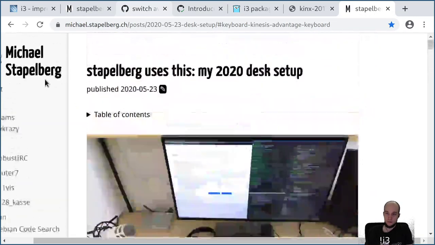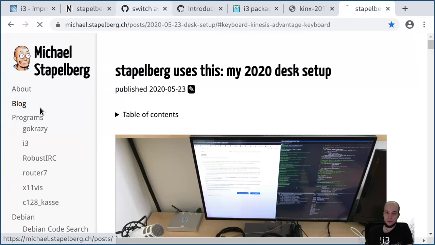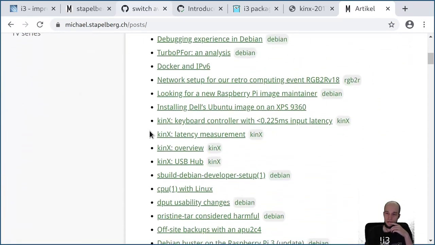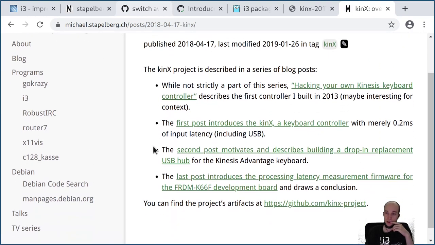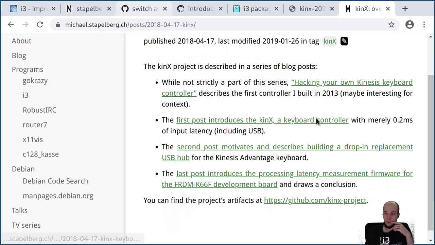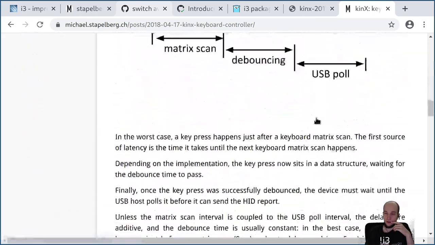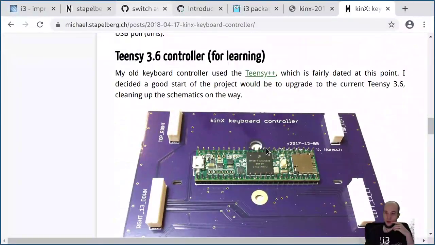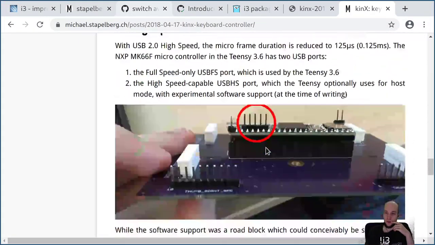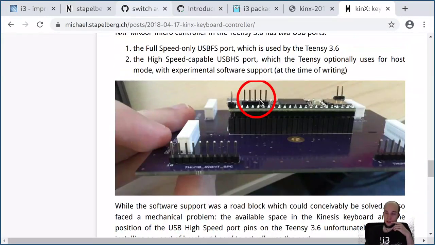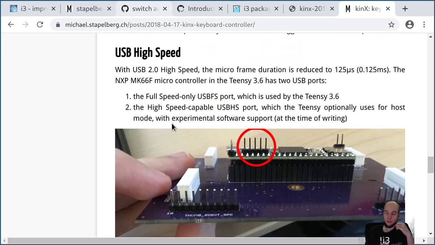If I go up to my blog. This is the KinX overview. So I have a post about the new controller that I did, where I showed the controller that you just saw in the photo. And then I showed what the issue is, which is that in order to max out the latency, I really wanted to use USB high speed, but the USB high speed pin header is in a very unfortunate position mechanically on the Teensy.